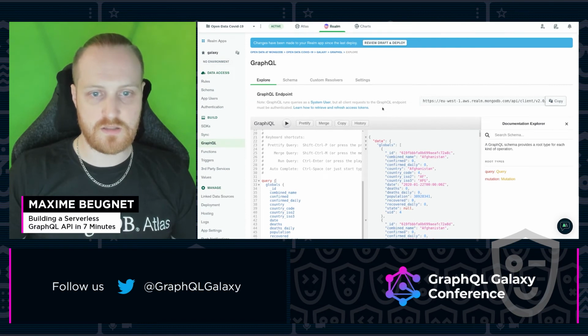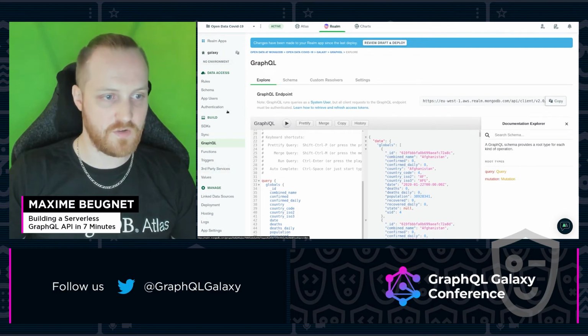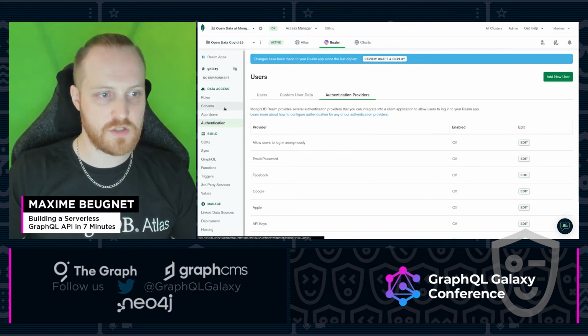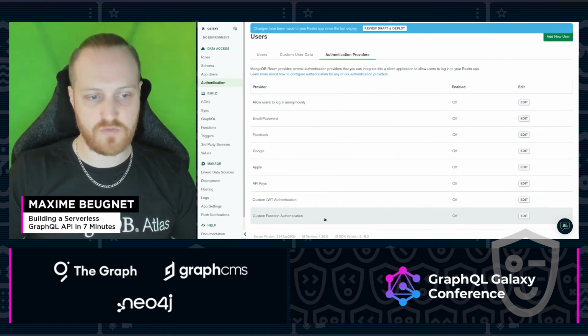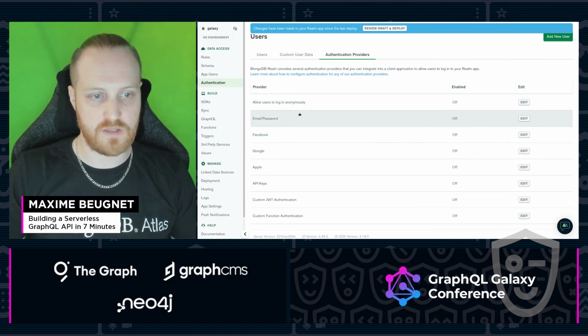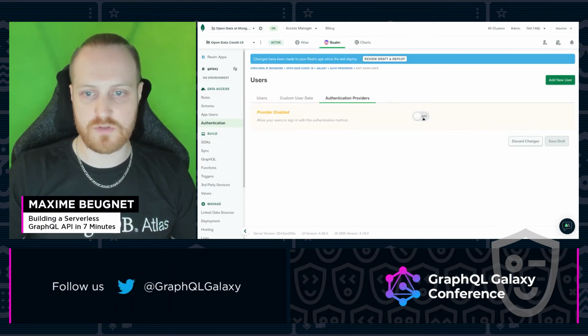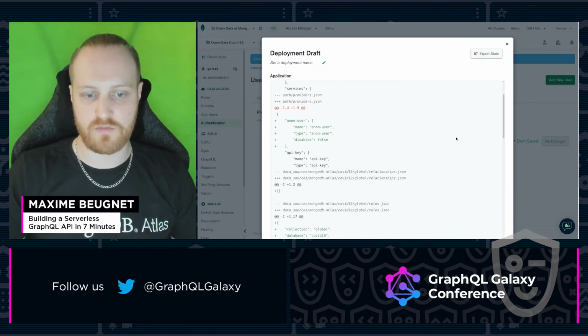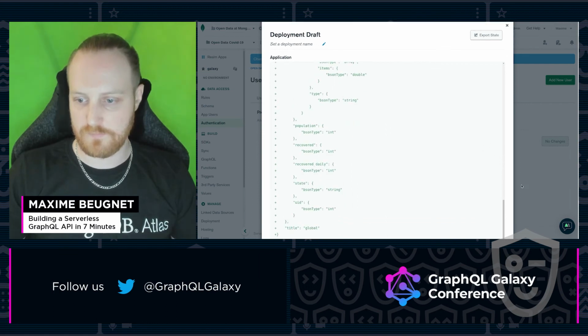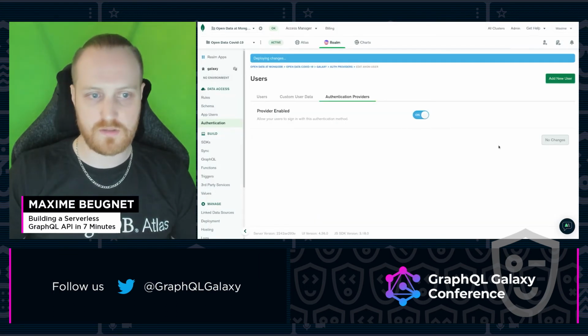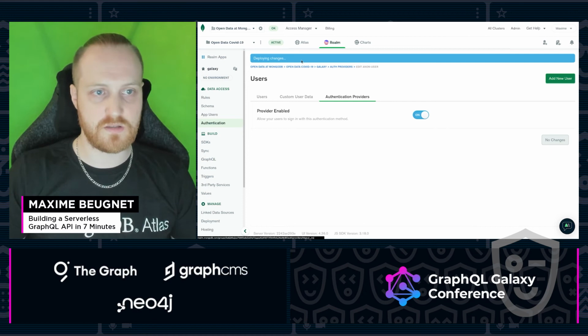To use this outside of this GraphQL interface, I need a token, so I need to authenticate my user. I can use the authentication here. As you can see, I have a bunch of options, so I'm going to go with the easy one for today, but any of them could work. I'm going to go with the anonymous user. I'm going to activate this, save the draft, and deploy my serverless application here at the top. So I need to scroll all the way down, say save, and it's deploying.